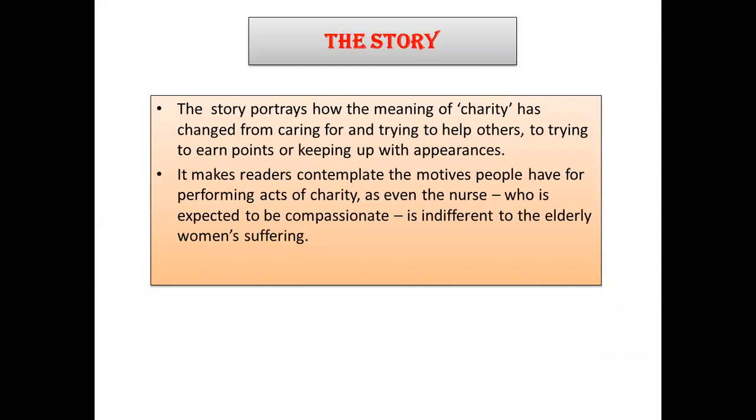The story portrays how the meaning of charity has changed from caring for and trying to help others to trying to earn points or keeping up with appearances. This is very important, students. So I want you to look out for these incidents and for these dialogues, which will tell us how the meaning of charity has really changed in today's world.